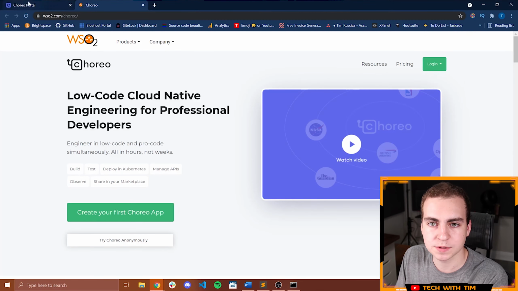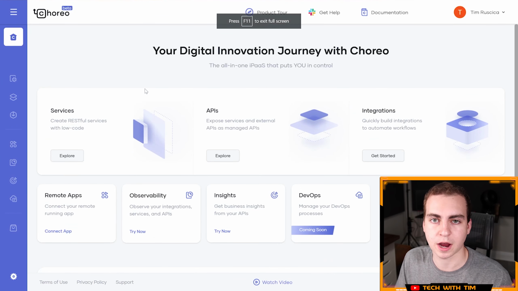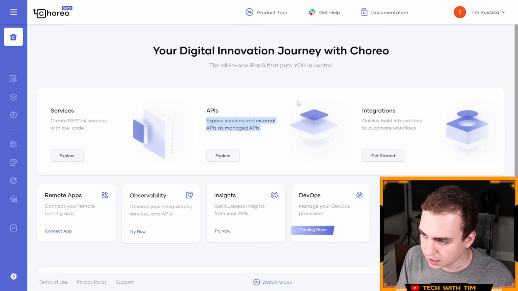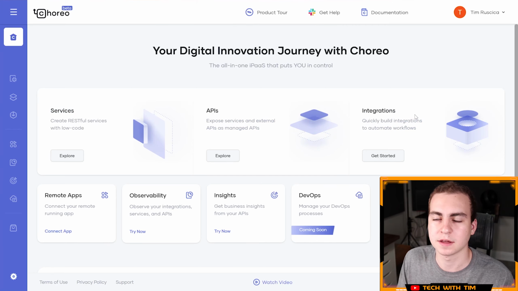But what I'm going to do now is head over to the Choreo portal. This is where you're actually going to do all of the API and microservice creation. I'm just going to walk you through some services that I've created. So clearly here we have services, APIs, and integrations, kind of the main things to be looking at.